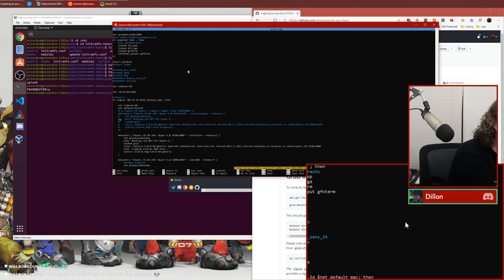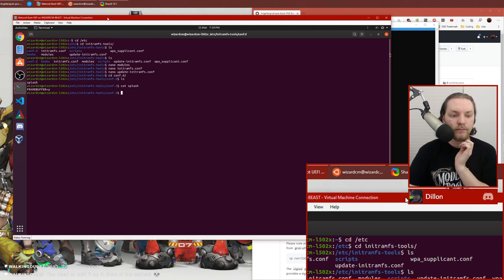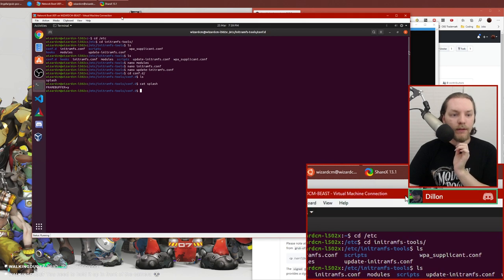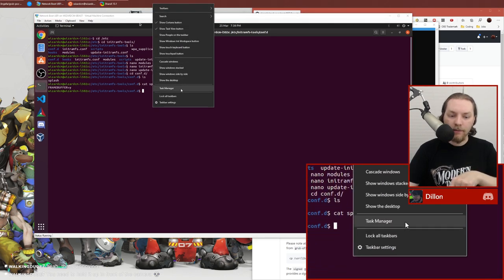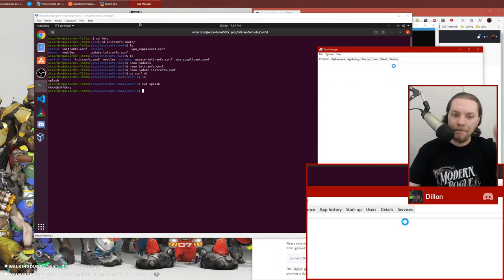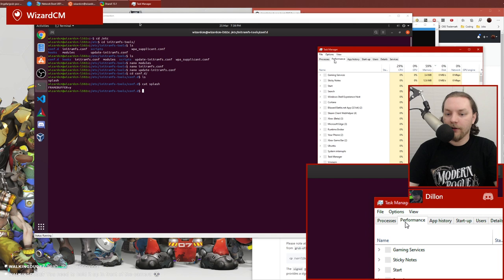So wait, question, that one that's currently in the virtual machine connection, is that a virtual boot or is that a VM or is that on your other computer? So this is a VM running on this machine, the high performance Ryzen. With the whole operating system being copied over, yes.